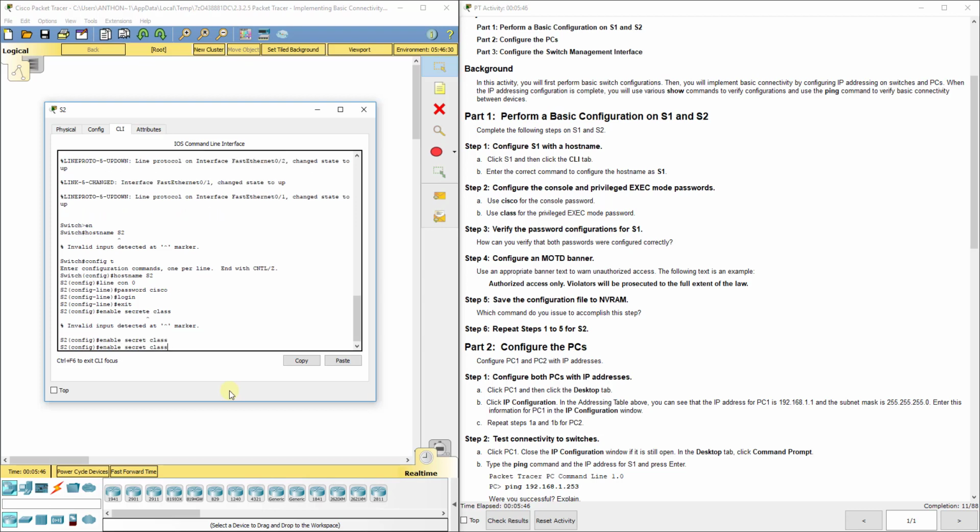And remember, you can always hit the up arrow and down arrow and scroll back through your commands that you've typed if you just need to make one little change like I did there. And usually that little caret symbol will show where your typo was, or where it stopped recognizing what you were doing. Banner motd, unauthorized access only.